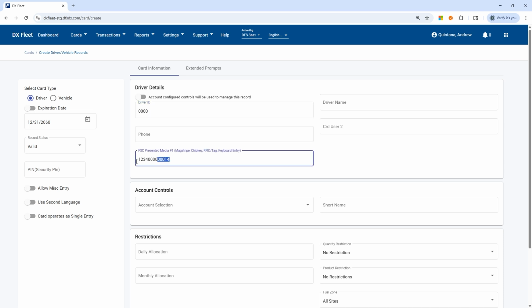If you would like them to match your FSC presented media, you can definitely create them the same, in which case that media number will be what's shown on the report. So just keep in mind that this driver ID field cannot be changed after we create this card, whereas the FSC media can be changed. So if somebody needs a new card, you could update that number. This number will be locked for this card. You will not be able to edit this after we create the card.